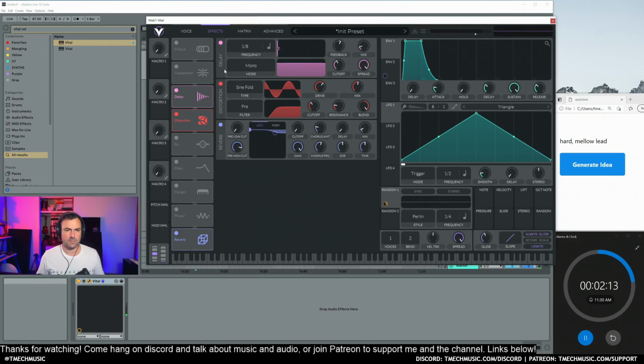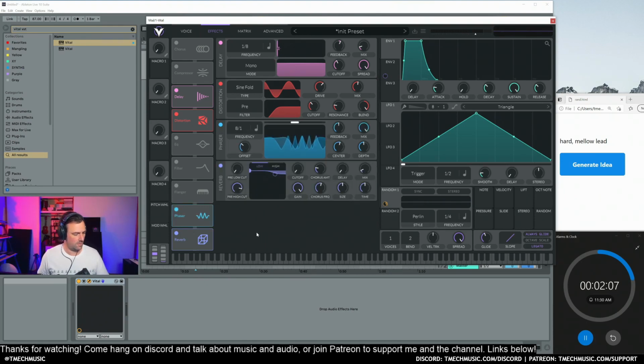I would say that's definitely a hard mellow lead. I think we did it. Yeah, I'm not sure what else we could add. Let's try chucking a phaser on. It's certainly adding a bit of stereo and thinning out the sound a bit. I'm not sure that it needs it.